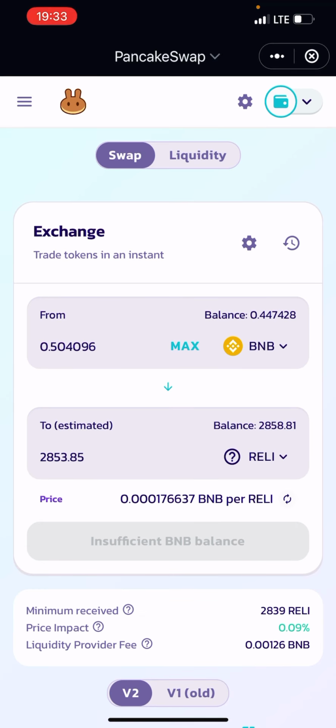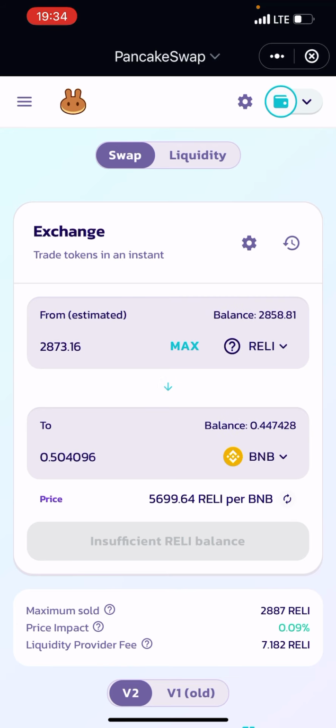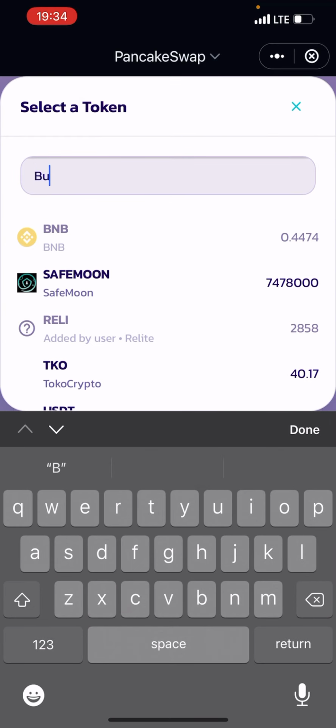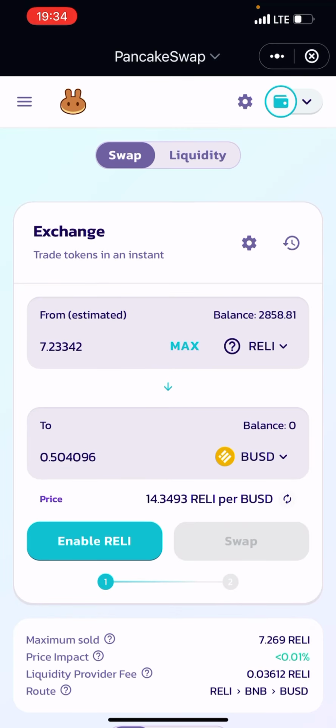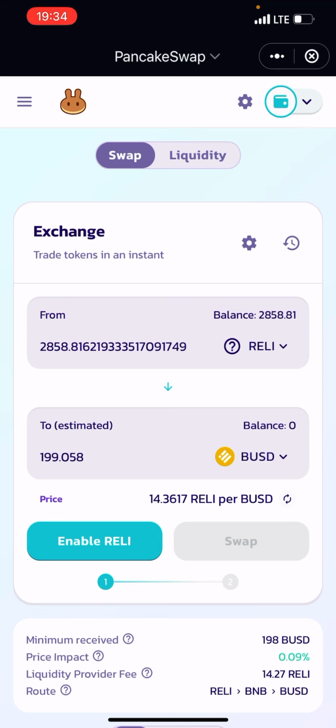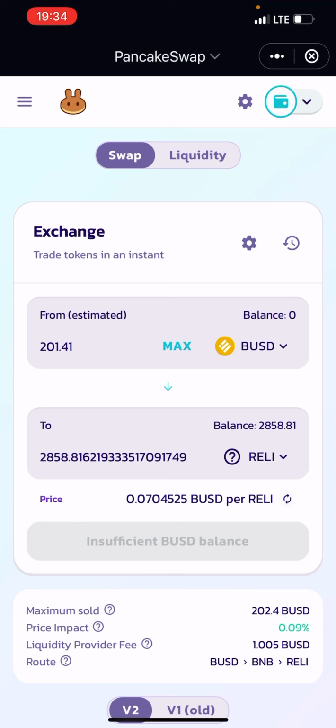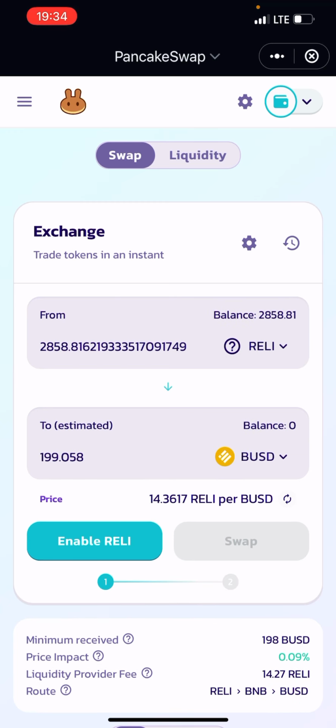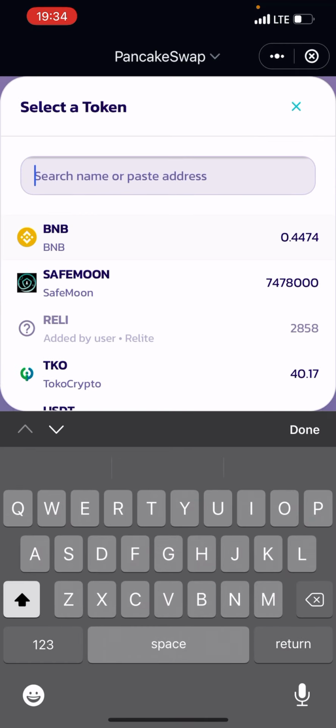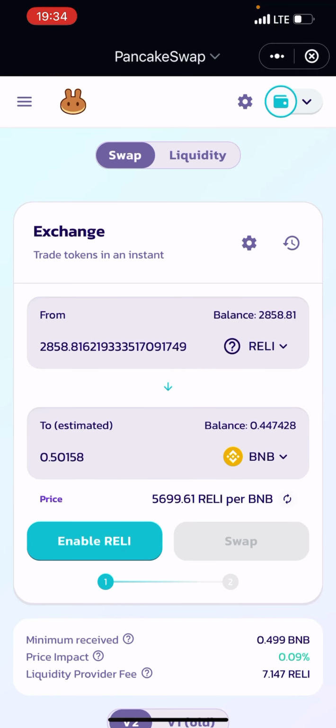Now you can see that we now have 2,858 RELI available. Let's see what it is in stable coin BUSD. Okay, that's about 199 BUSD. If you want to sell RELI, all you need to do is to change this switcher icon. You see this switcher icon in the middle, you change it, making RELI be at the top, meaning you are selling RELI for BUSD. If you want to sell RELI for BNB, you just change to BNB here.